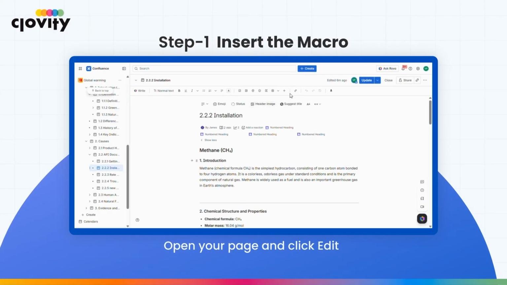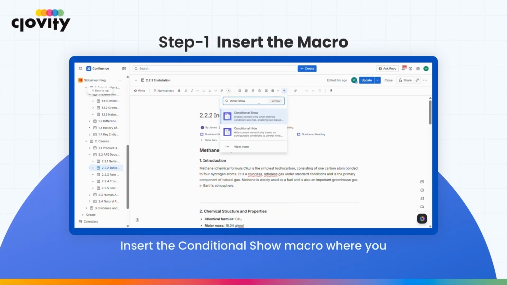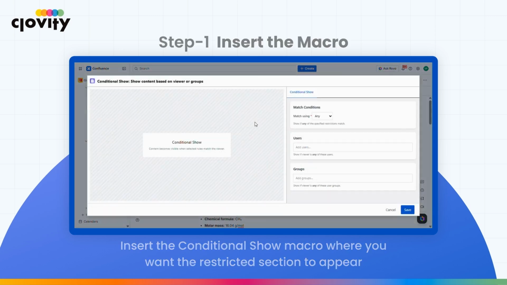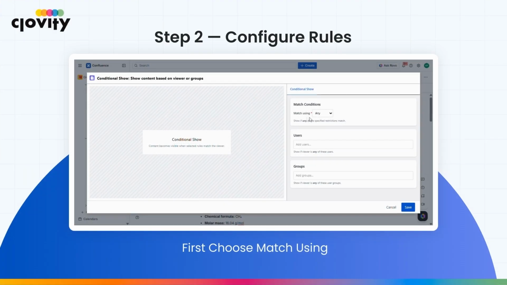Open your page and click Edit. Insert the Conditional Show macro where you want the restricted section to appear. First, choose Match Using. Any means show the section if any one rule matches. All means show it only if every rule matches.